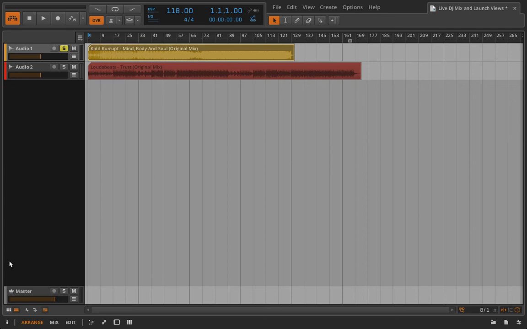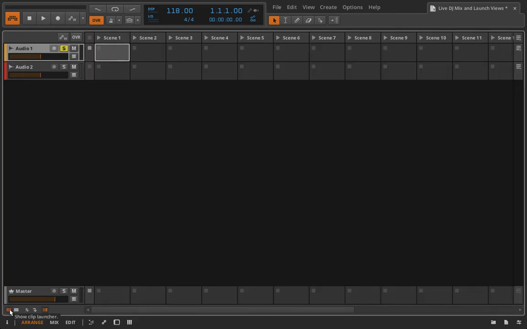So if I could draw your attention down to the bottom left here in the screen, you're going to see that this little icon here is highlighted and has two bars going across. This is our arrangement timeline. You know this view very well. This is what we've worked in our whole time inside of Bitwig Studio. Now, if I click that, it's going to take me to a whole new view. And this is referred to as the clip launcher view.